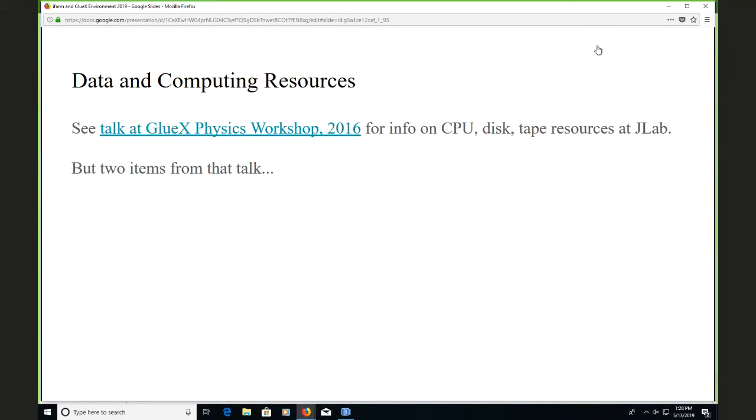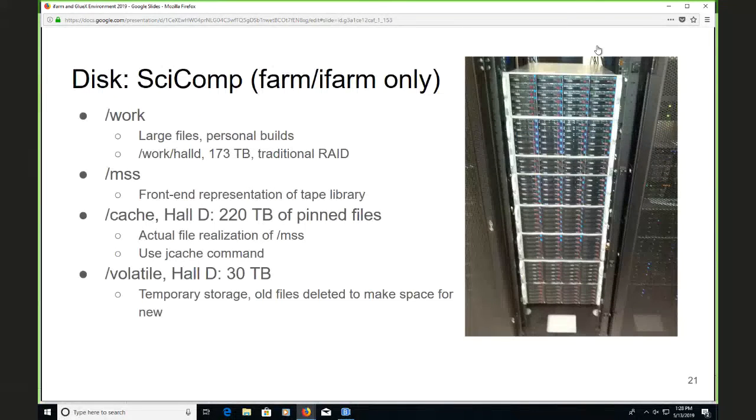So there's more information on these resources, but there were 2 things which I copied and updated with numbers from yesterday. The work disk: large files, personal builds, actually CCDB SQLite files, which I haven't explained yet, but they should go on the work disk. The path is /work/halld. Right now we have 173 terabytes, and it's a traditional DFS RAID. It sometimes gets bandwidth challenged these days since the entire lab is using the same file server, but nothing ever gets deleted unless we delete it from this disk. So something you put there today will be there tomorrow and the next week, unless you delete it.